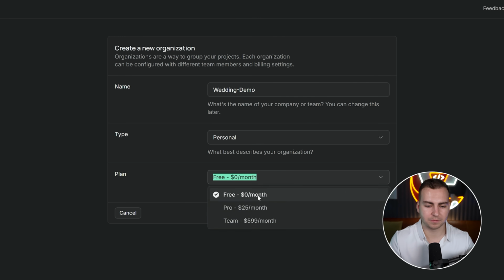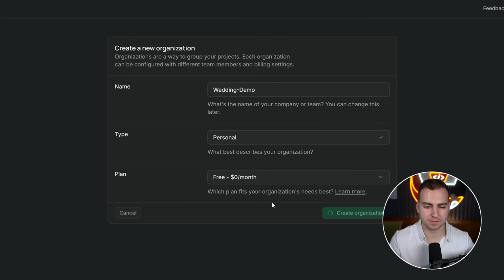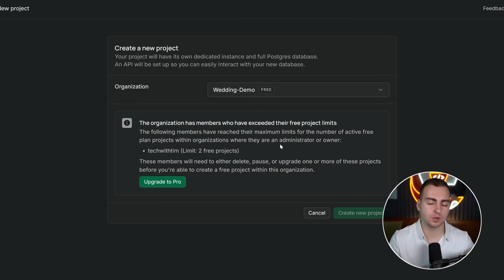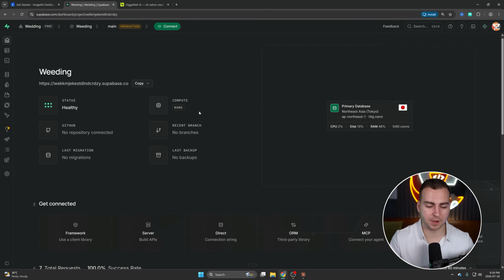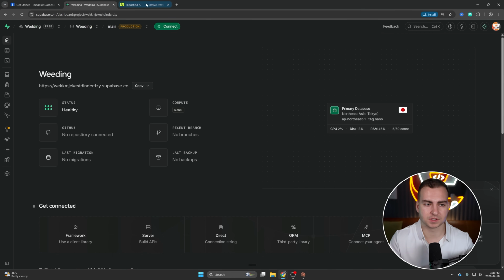We'll keep it personal. And for now, I'm going to go with free because I don't need any of the other features. But of course, you can upgrade it later if you actually want to deploy this. Then once we make the organization, we'll make a project. You can see it's limiting me right now because I've already got 2 free projects. I'll just remove one and then recreate one here. Okay, so I just made my free project here, and we'll just leave this open for now.